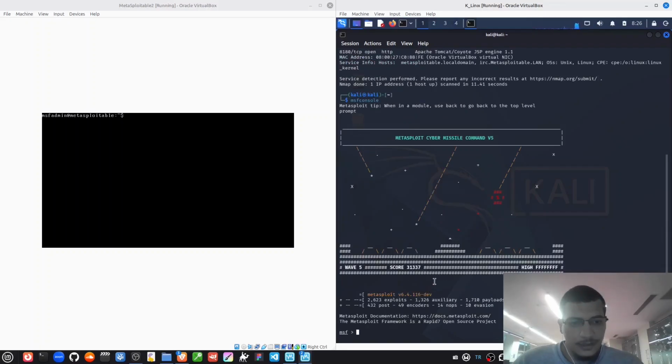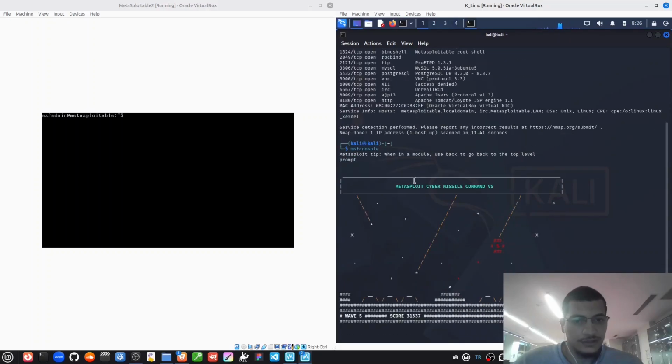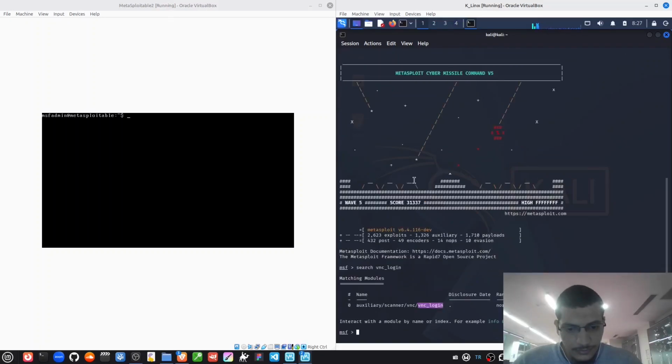It's running, and to begin exploiting port 5900, which is running VNC, there's a great module called vnc_login that will help us crack the login credentials of the VNC. To do that, we have to search for it. So search vnc. It's called vnc_login. We found an instance, under auxiliary/scanner/vnc/vnc_login. I'm going to use it.